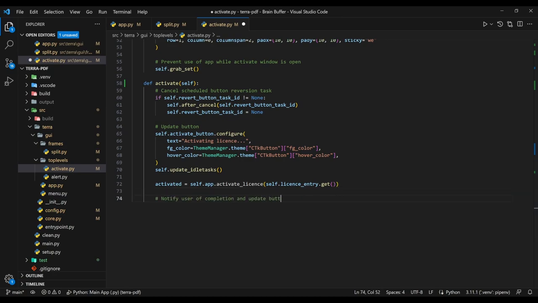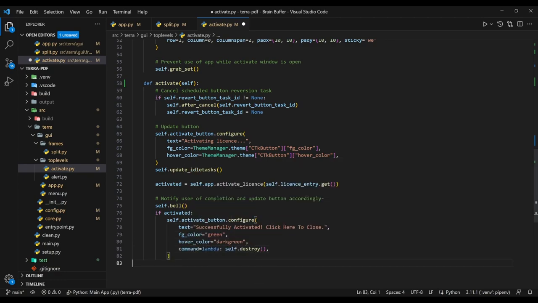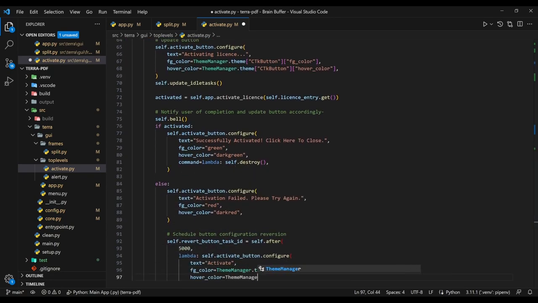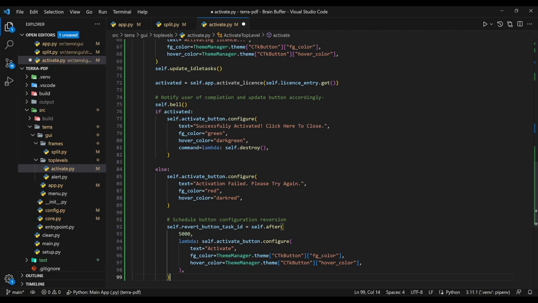Once a result is returned, if activation was successful, we update the button to green, change the text to a success message, and modify the command to close the activation window. Conversely, if activation was unsuccessful, the button is changed to red with a fail message, and a task is scheduled to revert this button back to its initial state.